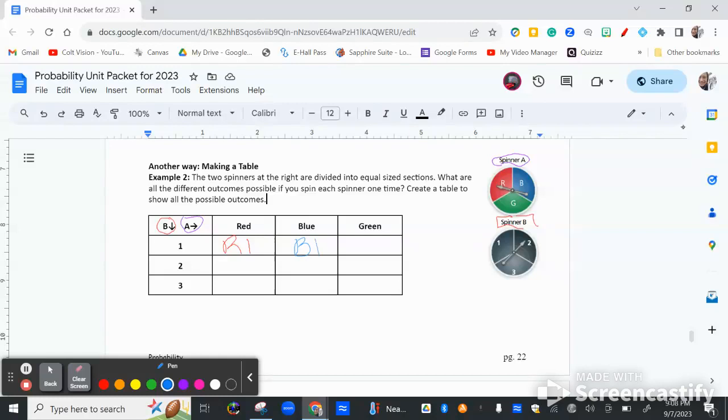So the things in this column here, everything's going to start with blue. And the things in this column, all of your outcomes are going to start with red. But in this row, all of the numbers are going to be 1. So when you're done, inside the middle of the table will be all the possible outcomes.